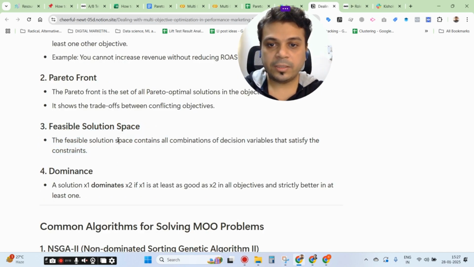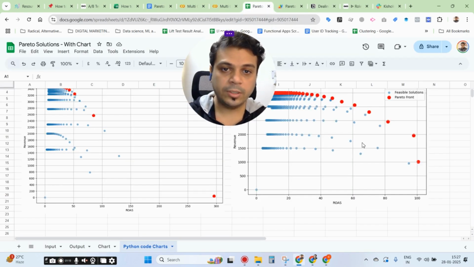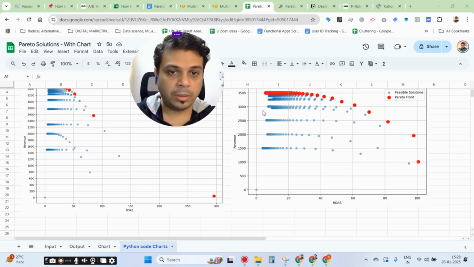The feasible solution space consists of all the combinations of decision variables that satisfy the constraints. So we have defined the constraints. So this feasible solution space are all the other solutions. This is also a feasible solution, by the way, everything that's on the Pareto front. Anything beyond the Pareto front is an infeasible solution. Okay. So for instance, this area here on the right hand side, so you can understand why these are infeasible, by the way.